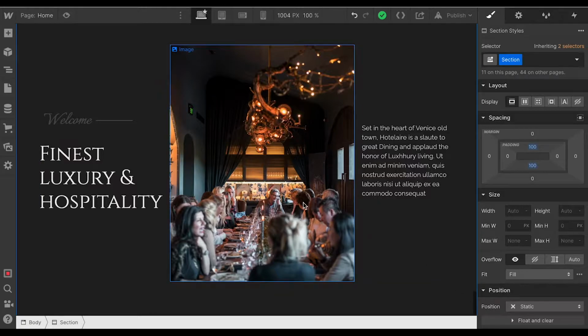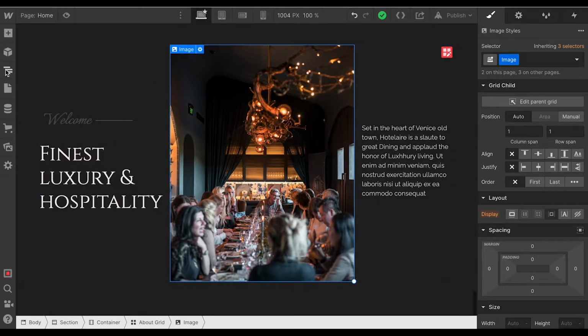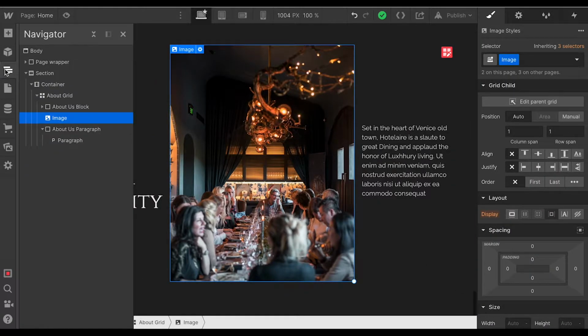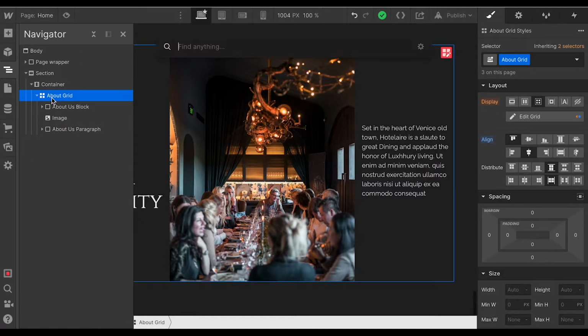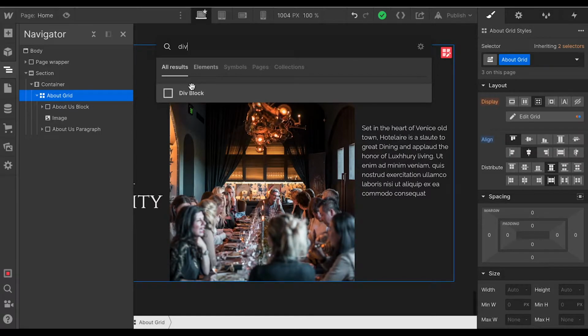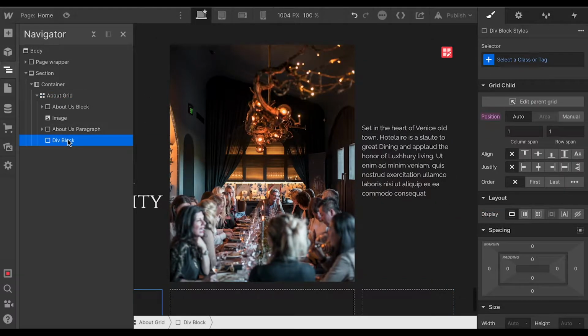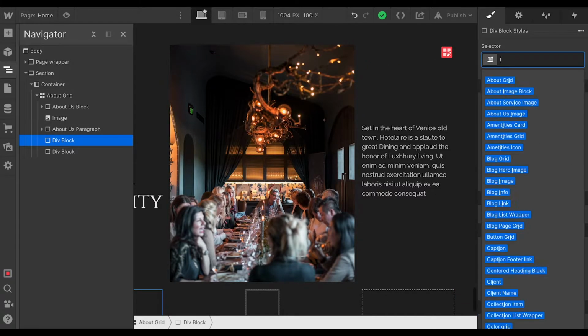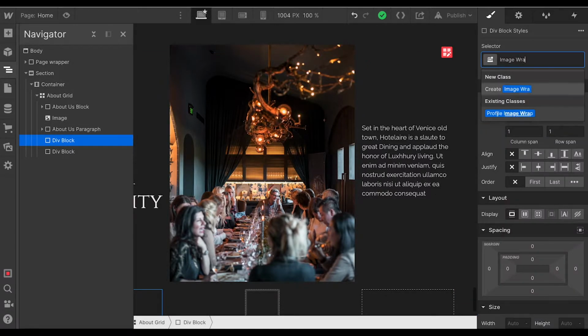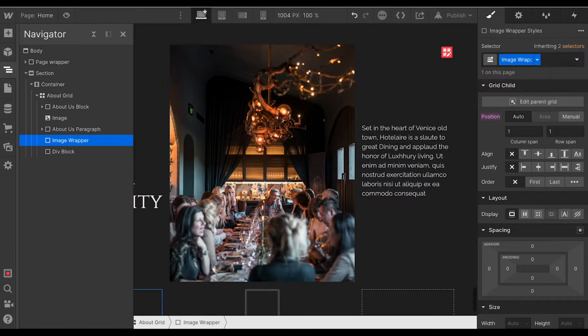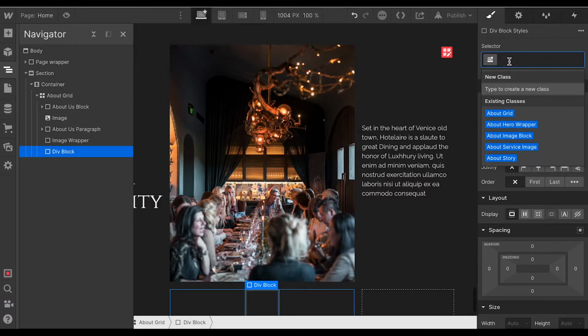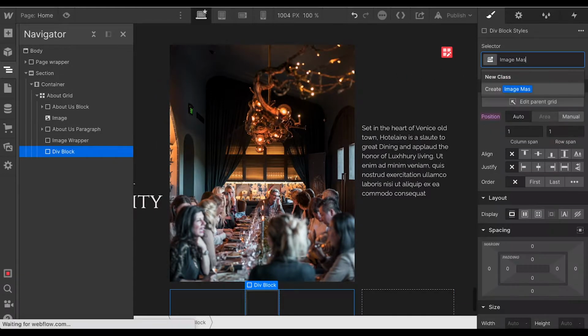Let's get started. To achieve the image rollover animation, I am starting off by adding two div blocks so that we can place this image inside. You can name this block as you like. Here, adding a new div block and naming it as image wrapper. And creating another div block, naming it as image mask.